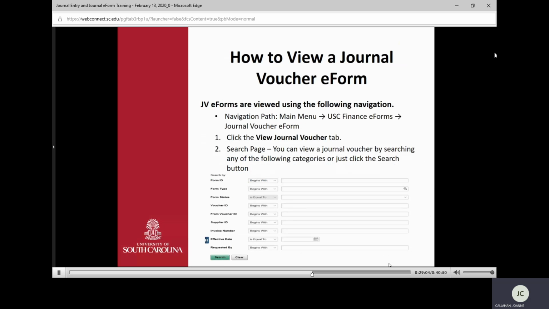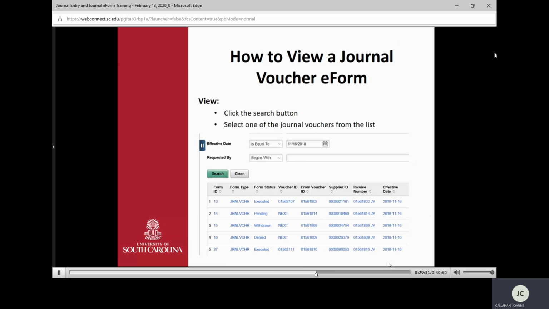And of course, you always have the ability to view a journal voucher. You would use the same navigation that we've talked about, but you would click on that 4th option, which is View Journal Voucher tab. You could click search, or it'd be easier for you to know which voucher you're looking for and put in that voucher number and then pull it up. This literally only gives you a view of that. You can't make any changes on this particular screen. So as you can see, we hit our search button and it's giving you all different options to pull up to be able to view.